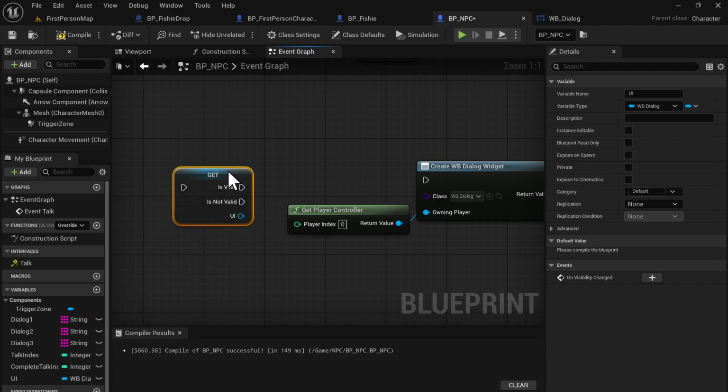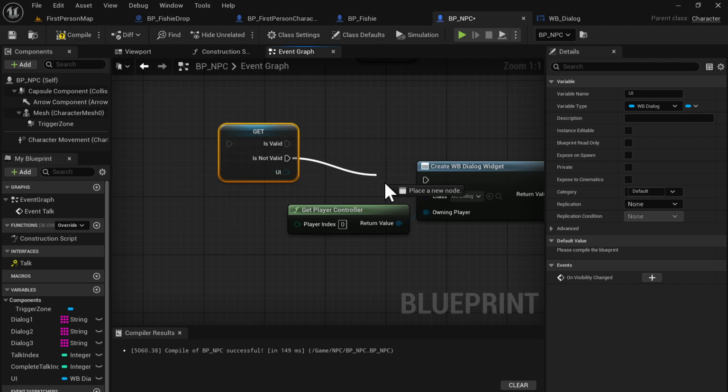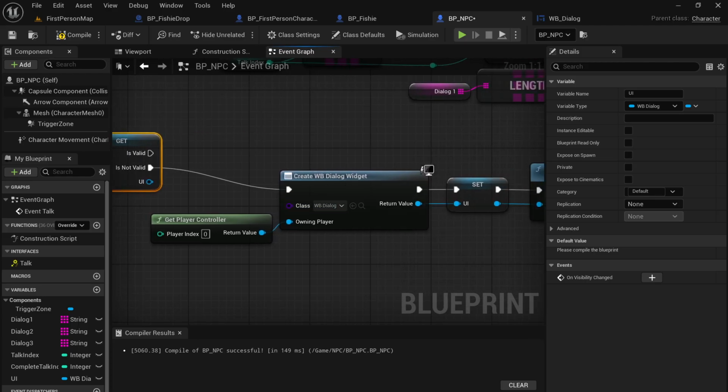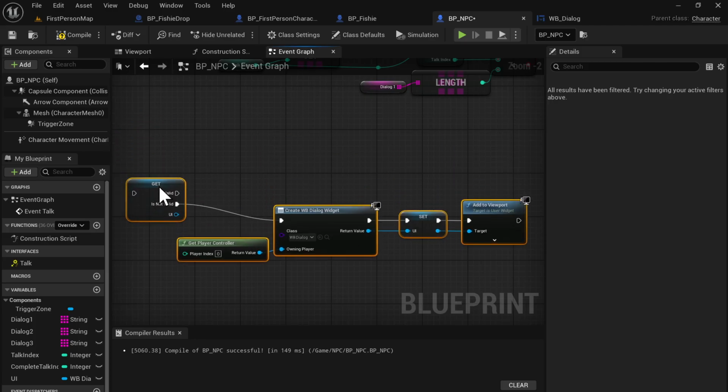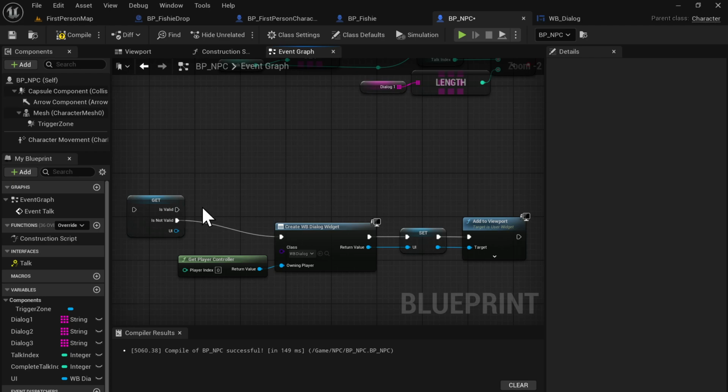Right, so what this validated get is going to do is let us know whether or not a widget has actually been created or not. We don't want to keep adding the same widget to the viewport over and over again if it's already there. That doesn't make any sense. So we're going to connect our is not valid to the create section that we had just done. So if that widget is not already in place, then we want to do it. If it is, we're going to do something a little different.